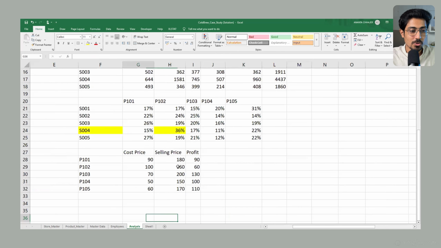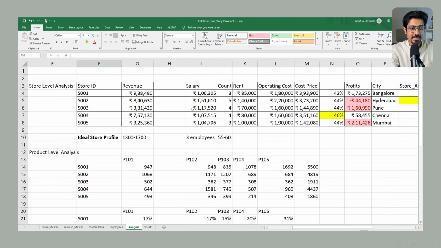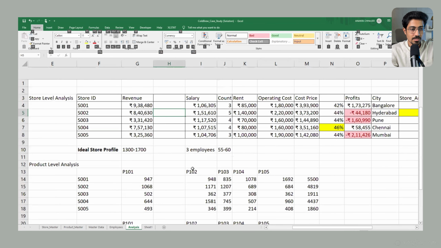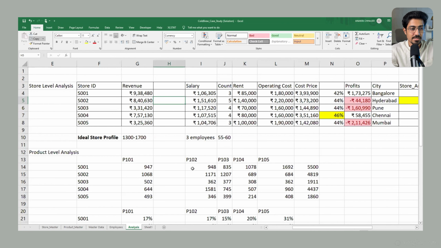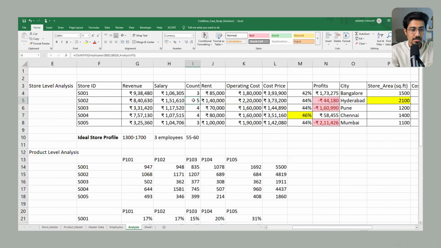Okay, now let's go to employee level analysis. For employee level analysis, we had done a few things. Let's just delete this column first. I don't think we have anything over here. Let's delete this. And yes, so we had done some analysis.